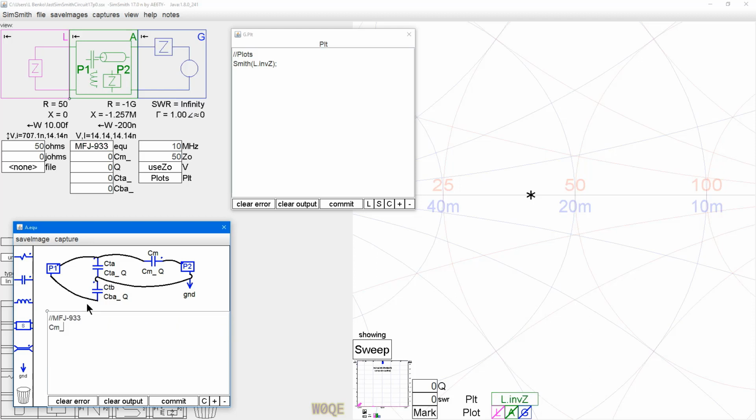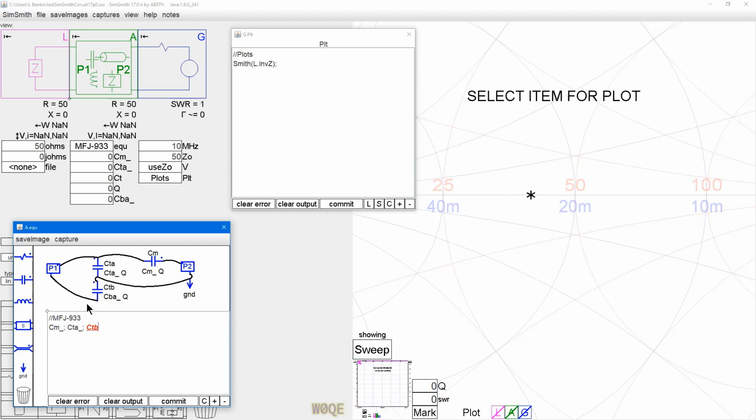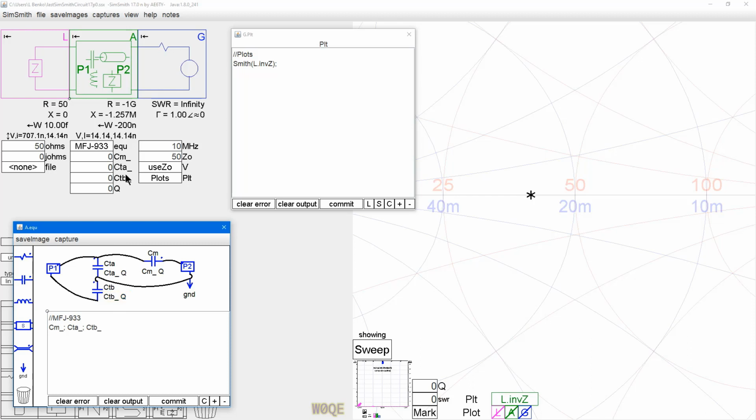CM underscore, CTA underscore, CTB underscore, and say that's good. Now I did something wrong here. CBA, where's CBA? Oh, I made a mistake right here. CTB. Now CM, CTA, CTB, and Q.